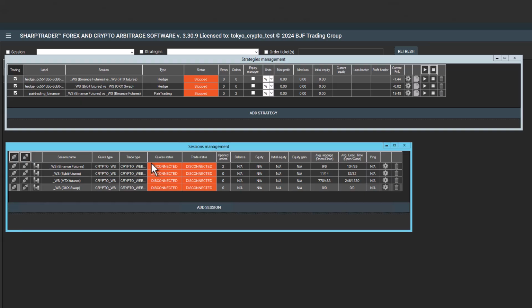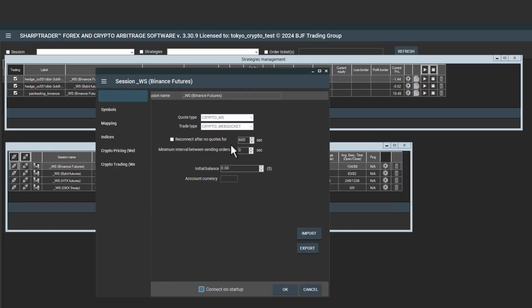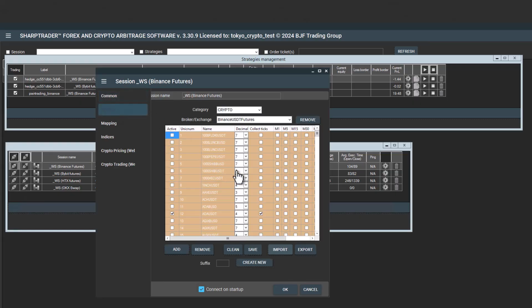In this session, we have a few exchanges. We have crypto quotes selected, and the type of trade is crypto socket, as well as the type of quotes are also crypto socket. The symbols we have chosen are a couple of symbols that we found performed well, but you can choose any others, whichever ones you'd like.